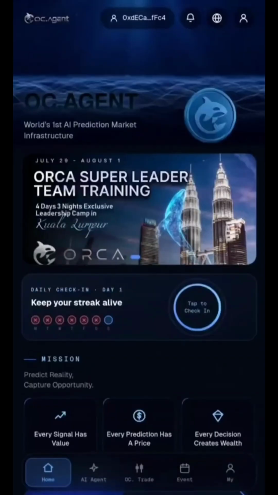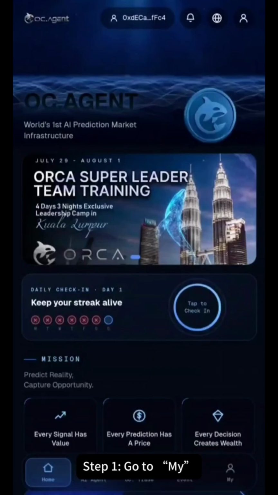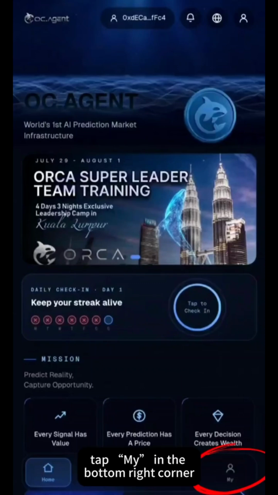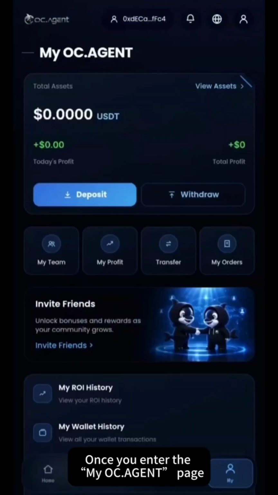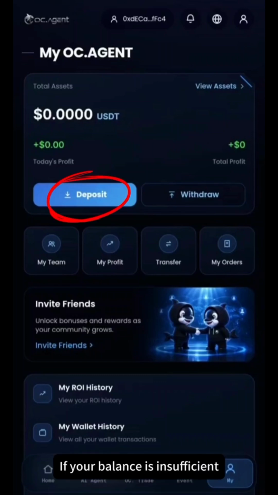Hi, everyone. Today, I'll quickly show you how to deposit USDT in ORCA. Step 1. Go to My. After opening ORCA, tap My in the bottom right corner. Once you enter the My OC.agent page, you can view your current asset balance. If your balance is insufficient, tap Deposit first.